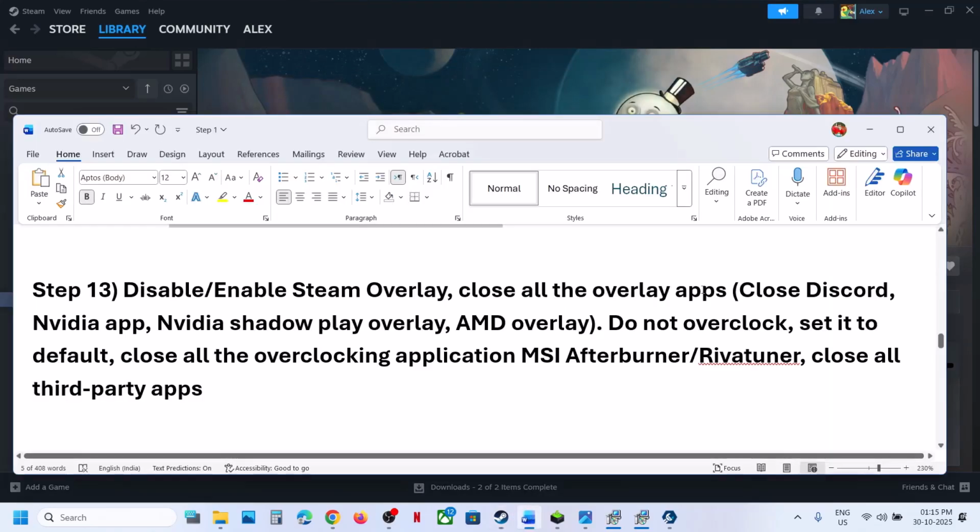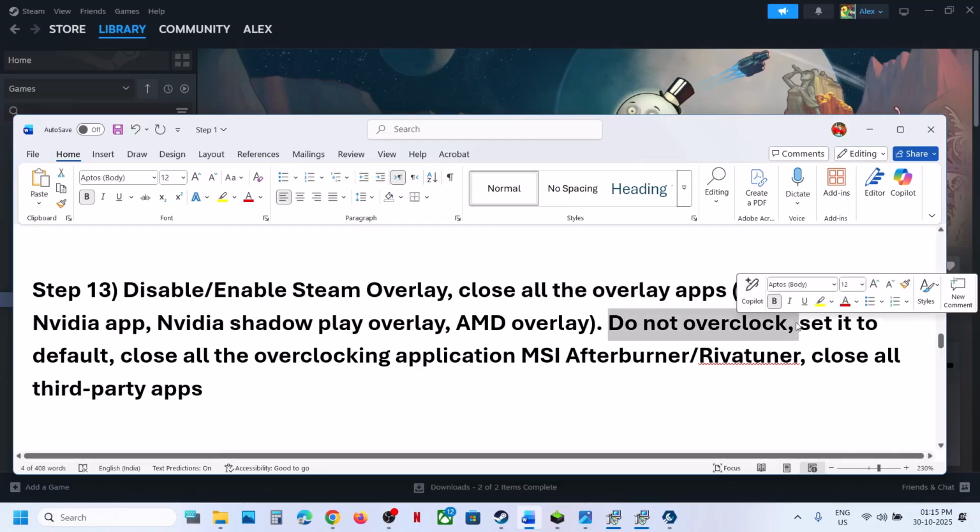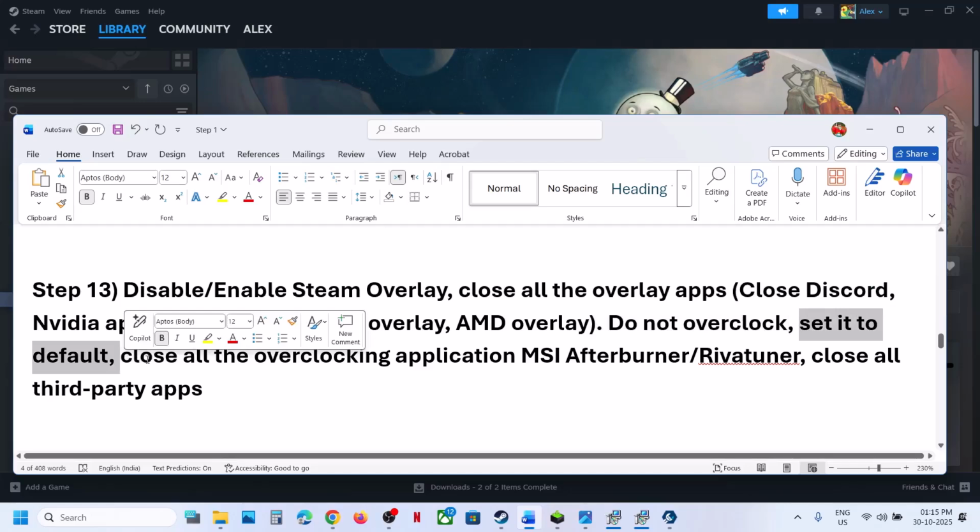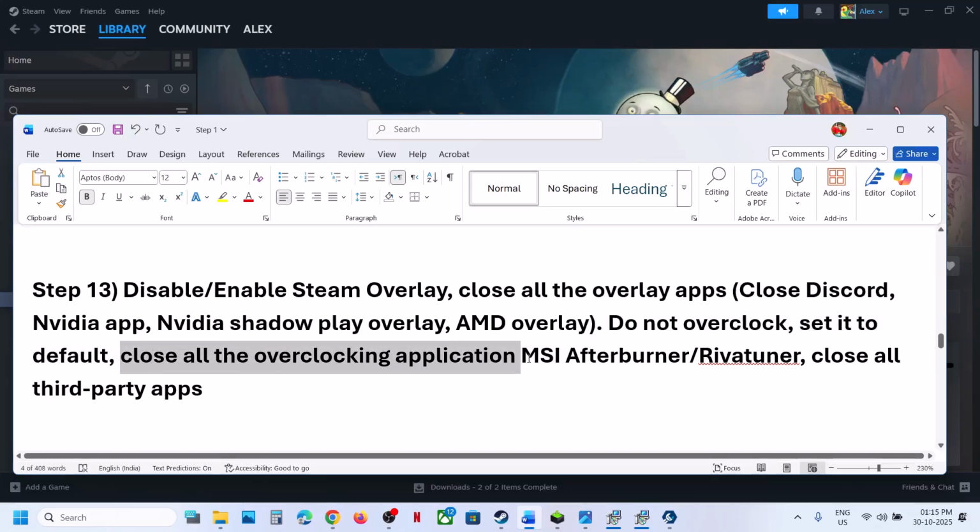Close all the overlay applications. Like if you have Discord running, go to Discord settings, turn off overlay. If you have the NVIDIA app running, we have already done that. Close all the overlay applications. Do not overclock. You can set it to default. Close all the overclocking applications, like if you have MSI Afterburner, Riva Tuner. Close all kinds of overclocking applications and then check.